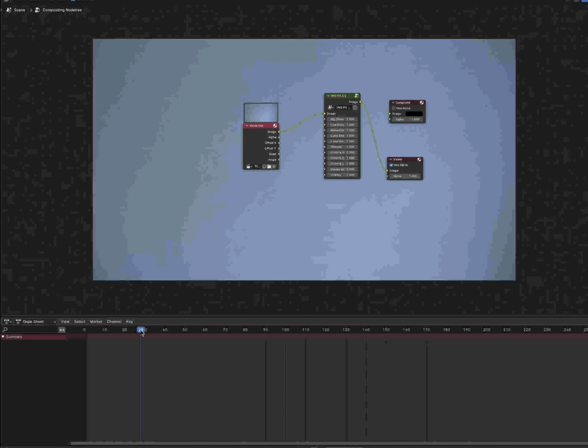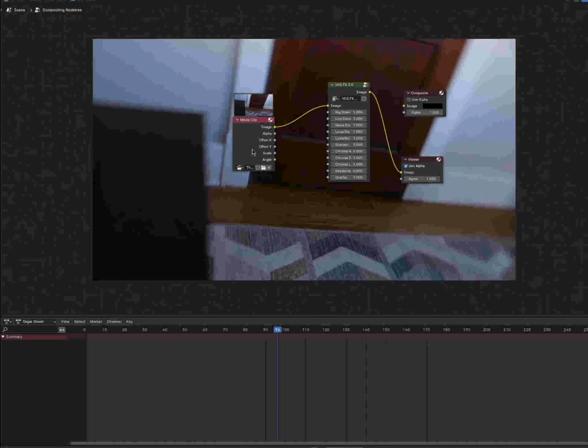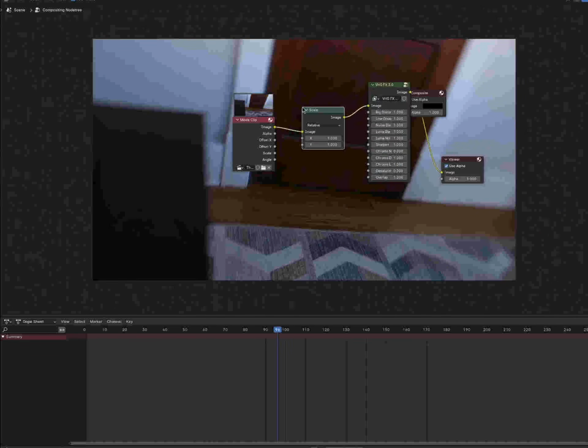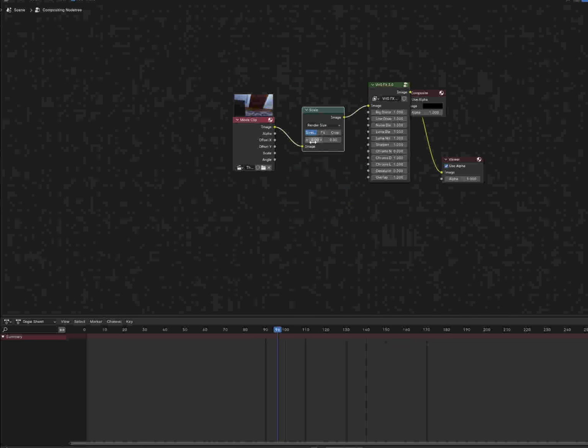And now what we have here is a lovely VHS video. So now we can do Shift A search, scale, and then do render size, so that it's 640 by 480, so that it's 4:3 resolution always. And this is a little bit too big, so what I'm going to do is shrink this, and now it's easier to see.